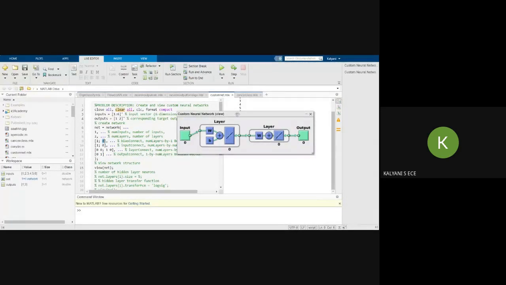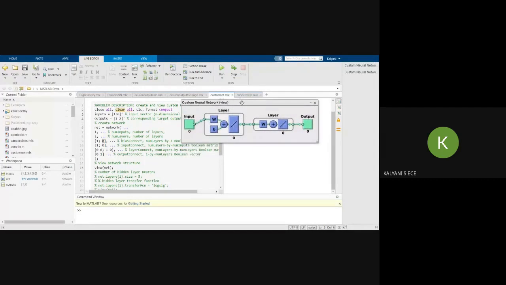And then if you see here the layer connect. Okay, so here the first layer output is connected to the second layer, and the output of the second layer is connected to the output. And the last one is nothing but output connect. Again, the first layer is not connected and the second layer is connected to the output. So that is why it is 0, 1. So 0 means the first layer is not connected to the output, and if you give 1, it says that it is connected to the output.